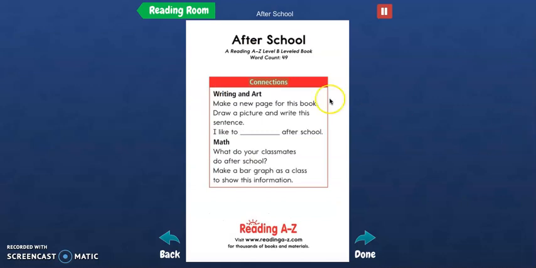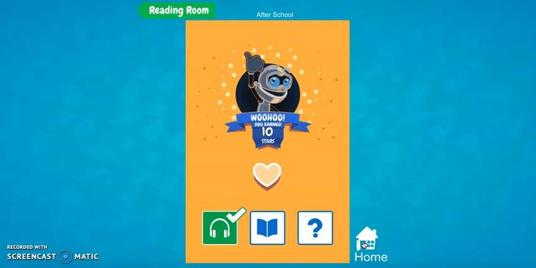Connections, writing and art. So this is just some more activities that are provided on the back. So just fun things that the kids can do after they read. You can use these or just do different activities of your own. So once they're done reading it or listening to it read aloud, they click the done arrow.